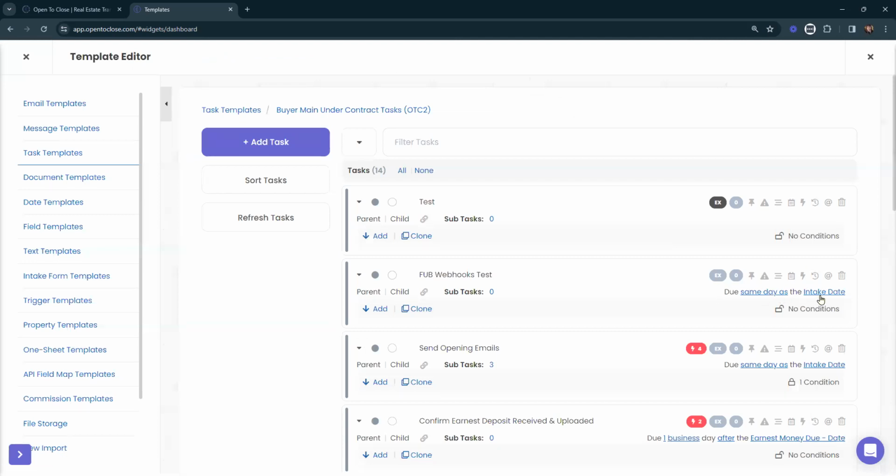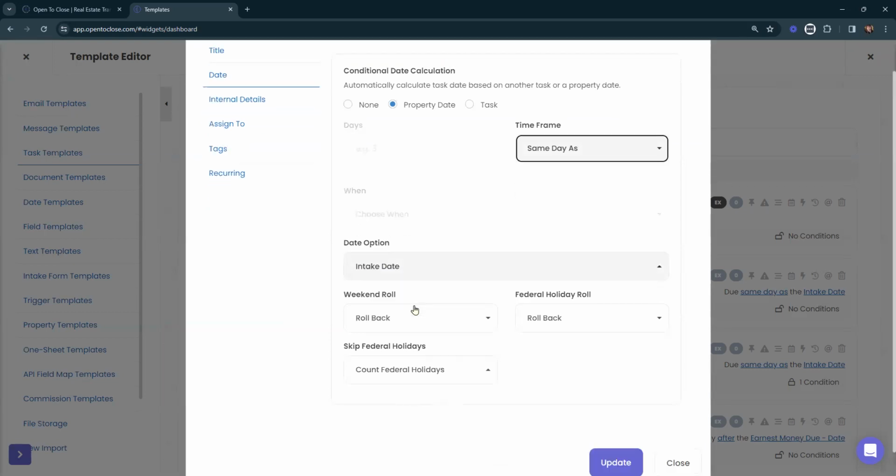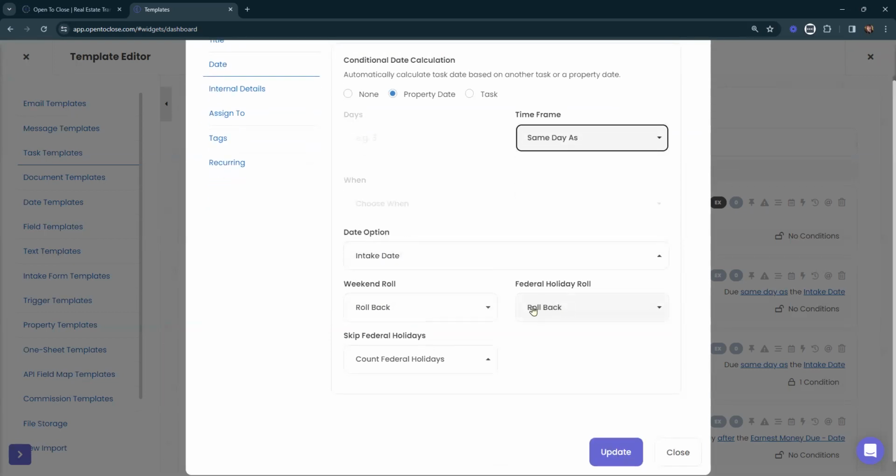Below is an example of what that date looks like when it is saved. So this one says due same day as the intake date. If I click on that calendar icon, you're going to see those same rules set up here. So instead of the time frame being business days, we have same day as selected. It's going to be on that intake date. And in this case, it's going to roll back, and count those federal holidays. Just in case a federal holiday lands on a Friday, we want to roll it to that Thursday.